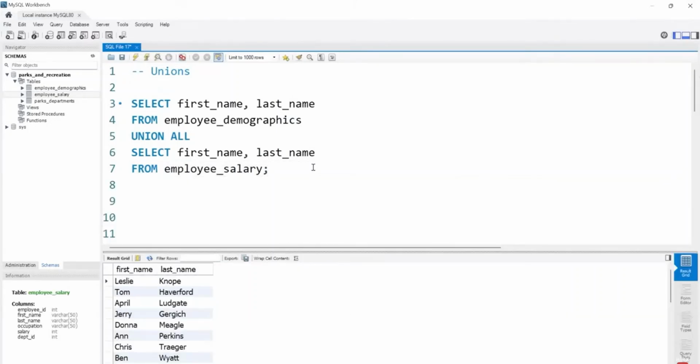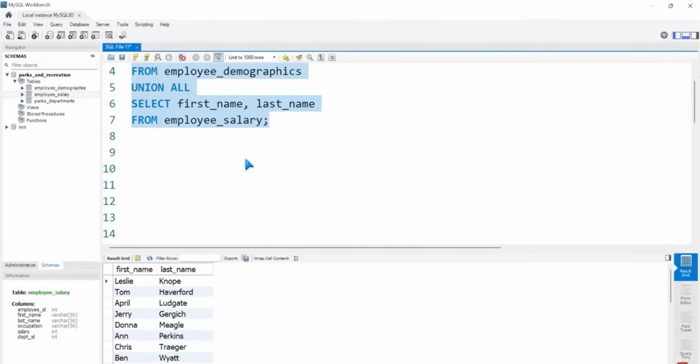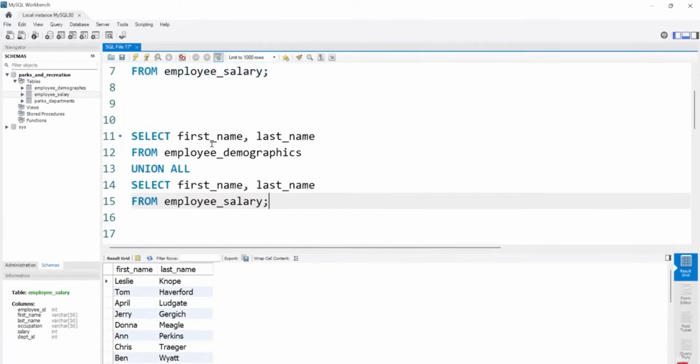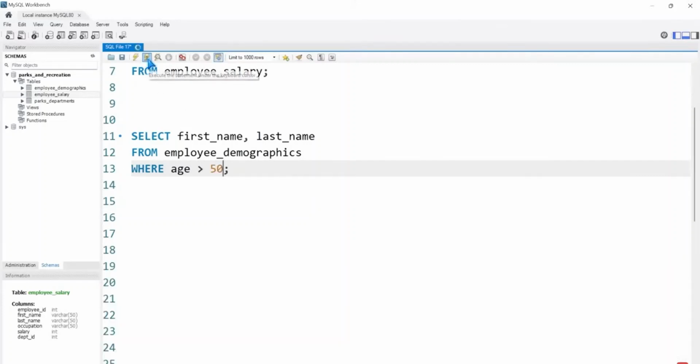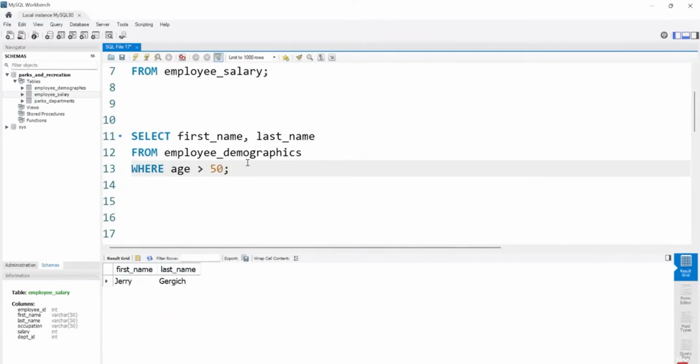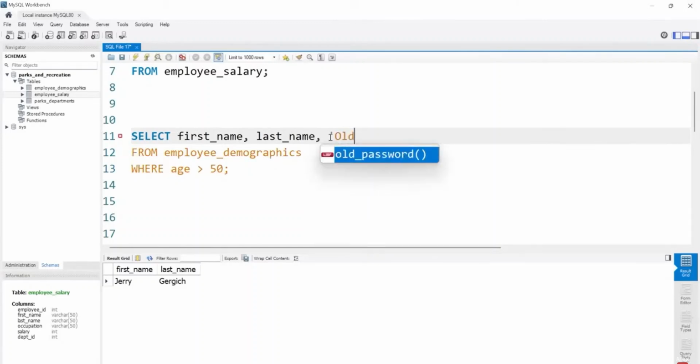So let's go right down here and let's copy this. Why not? And let's put it right down here. Now, let's say in the employee demographics, we wanted to take the first name and last name where the age is greater than 50. And let's run this. So there's only one person, but let's label them. Let's add a label. We're going to say comma old. So this person is old. And if we run this, it says first name, last name, and old. And we can even call this as label. And if we run this, the label is old. So Jerry Gergich is the only old person in this demographics table.